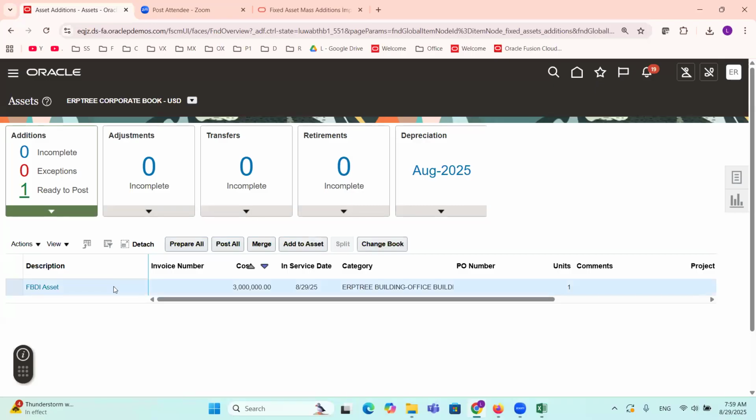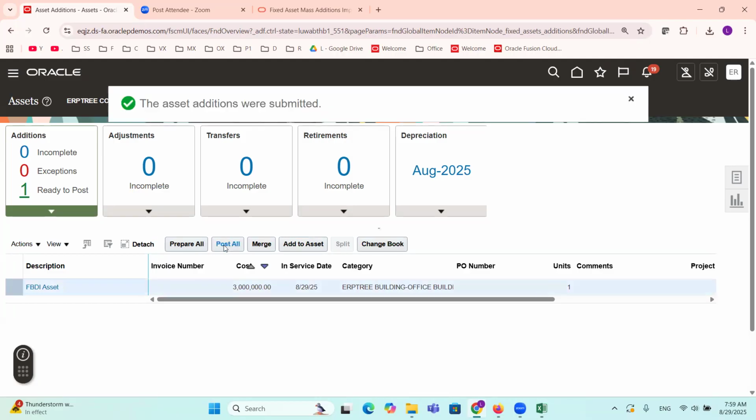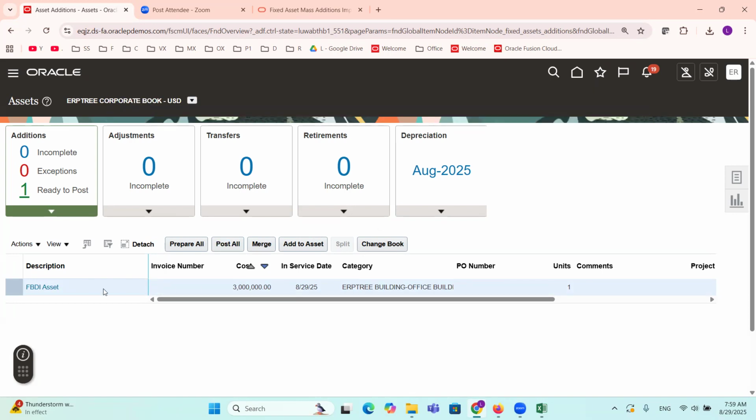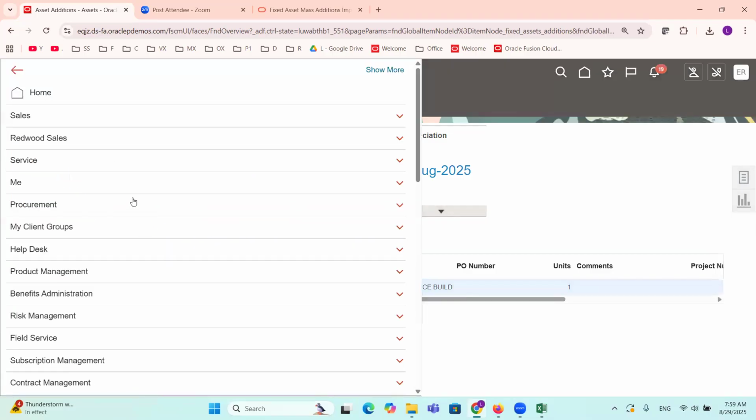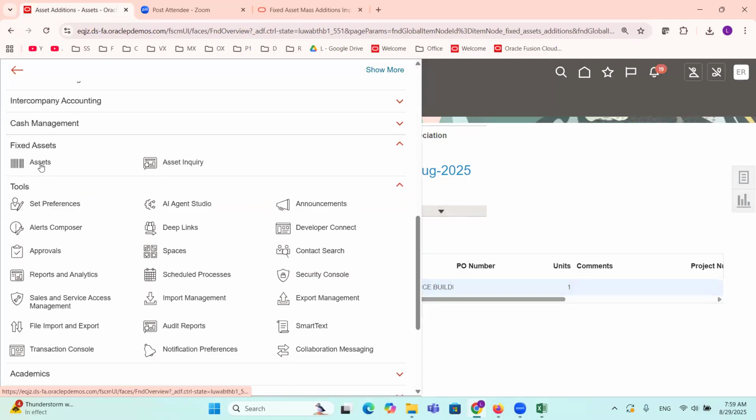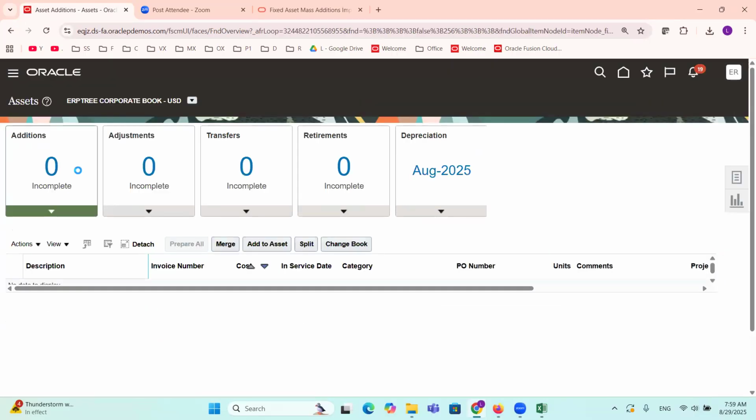Select this asset record, or without selecting also you can click on post all. Click on post all. So this record, the system will convert as an asset record. The description we gave, FPDA asset. Refresh this page. Created as asset.